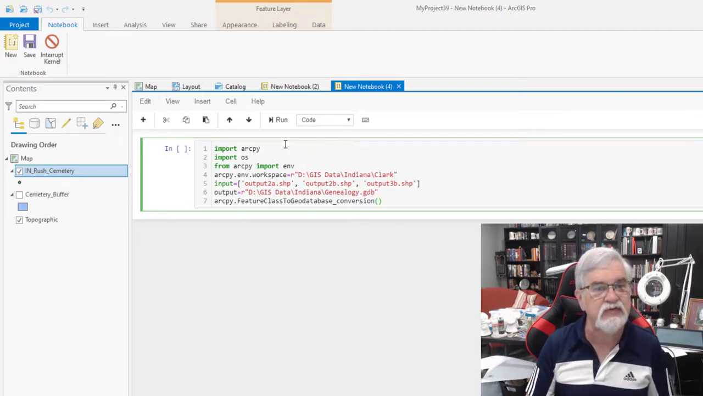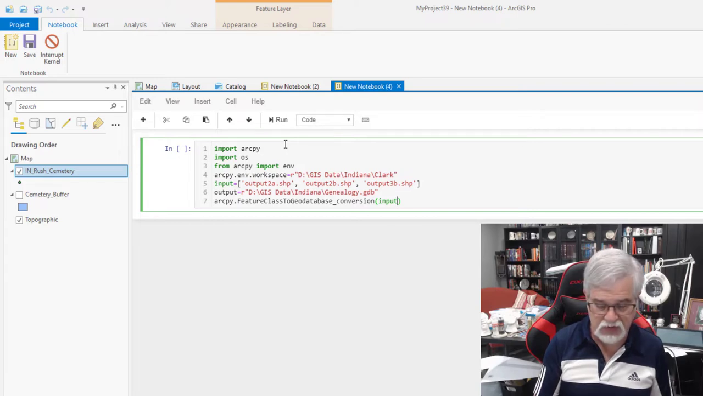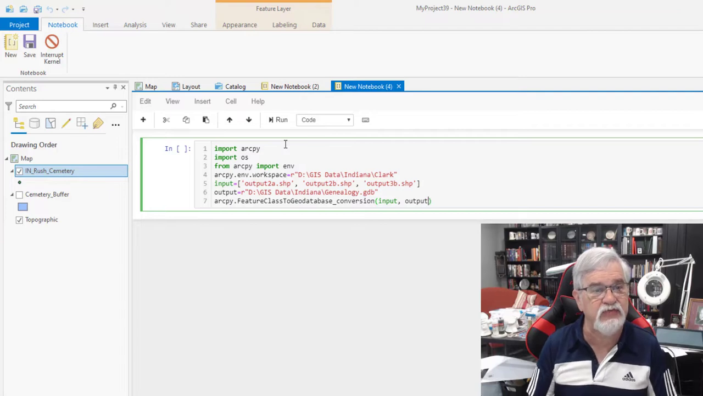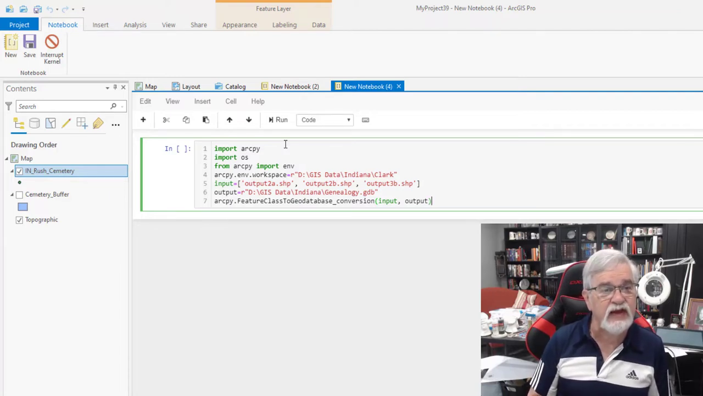And then we need to give it two parameters. Where are the shapefiles located? It's in my list variable called input. And where are we going to put the output? It's in my output variable, and I've given a pathway to it. So those 7 lines of code should accomplish what we want to do. If we are satisfied with it and we have no typographical errors, we're going to press run.